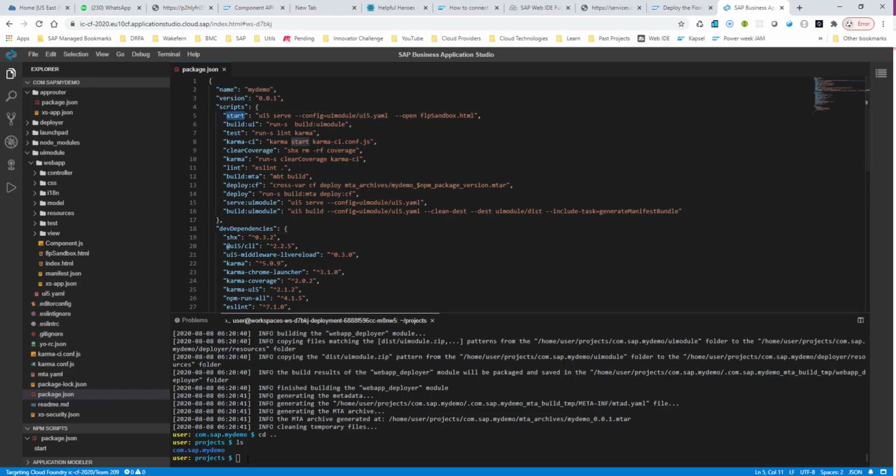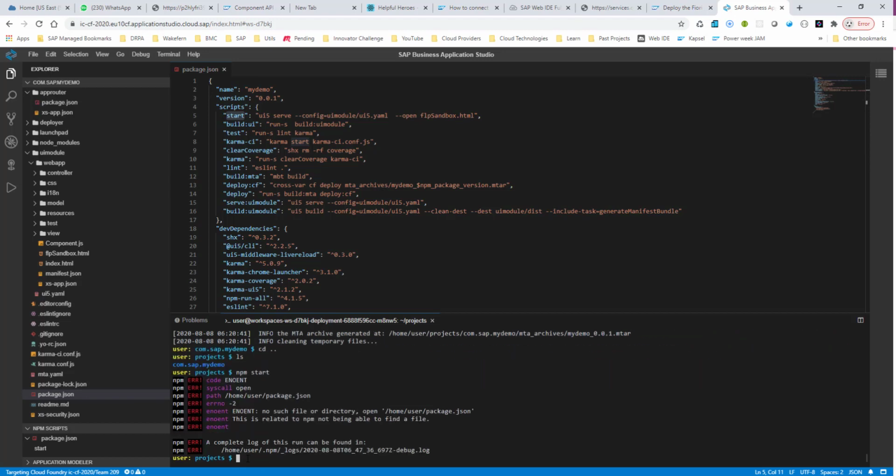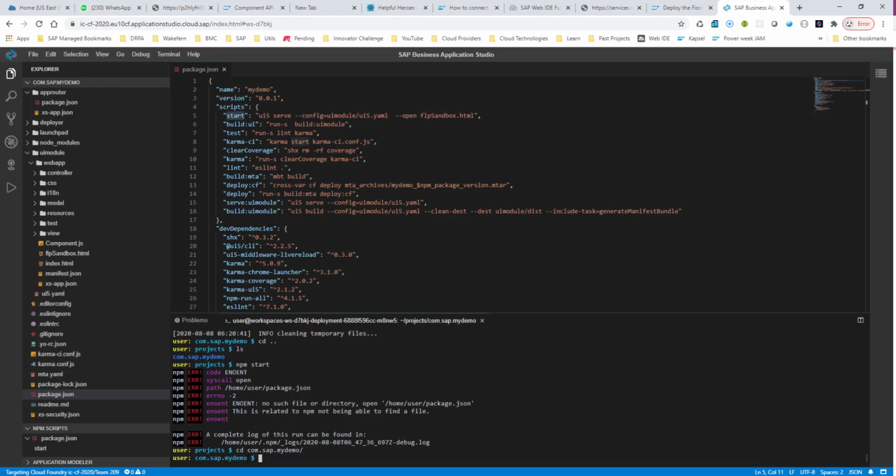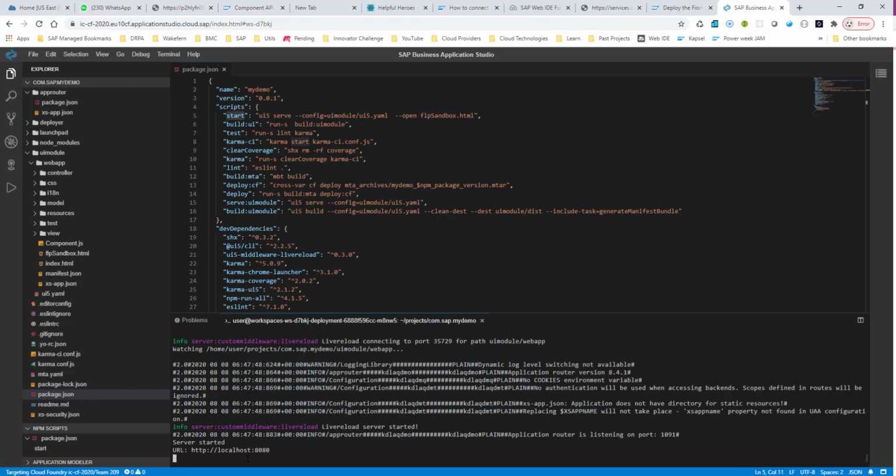So I can do npm start, and this should run my project. Oh, sorry, I think I'm in the wrong folder. So I will go into com.sap and then I will run npm start. And this is going to start my project.